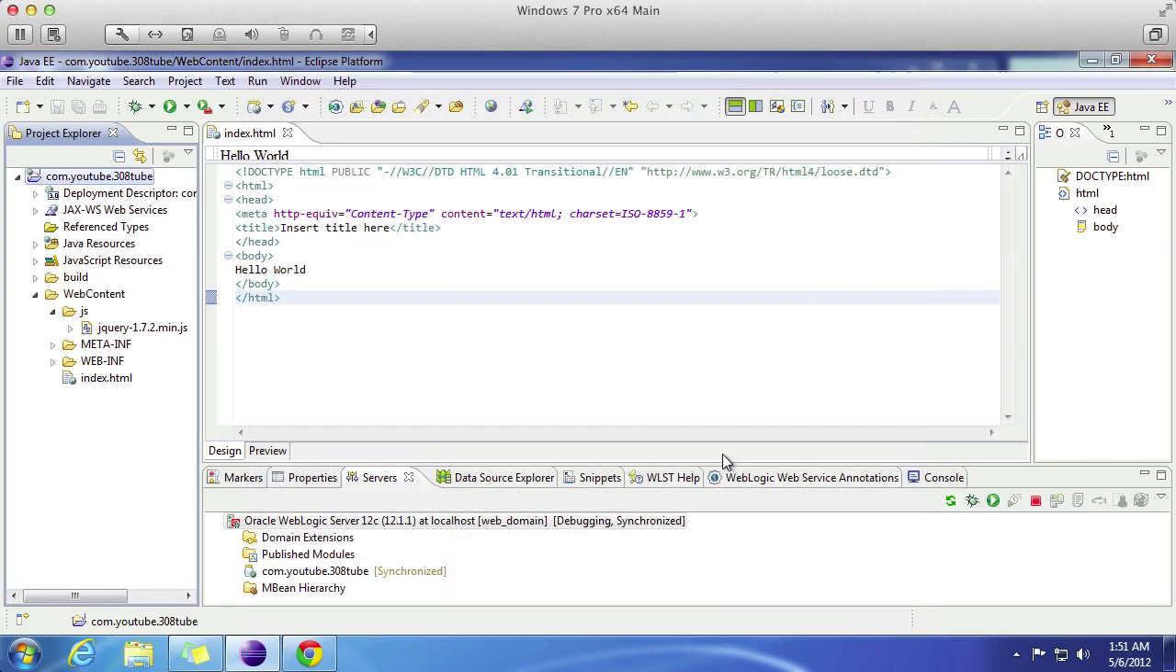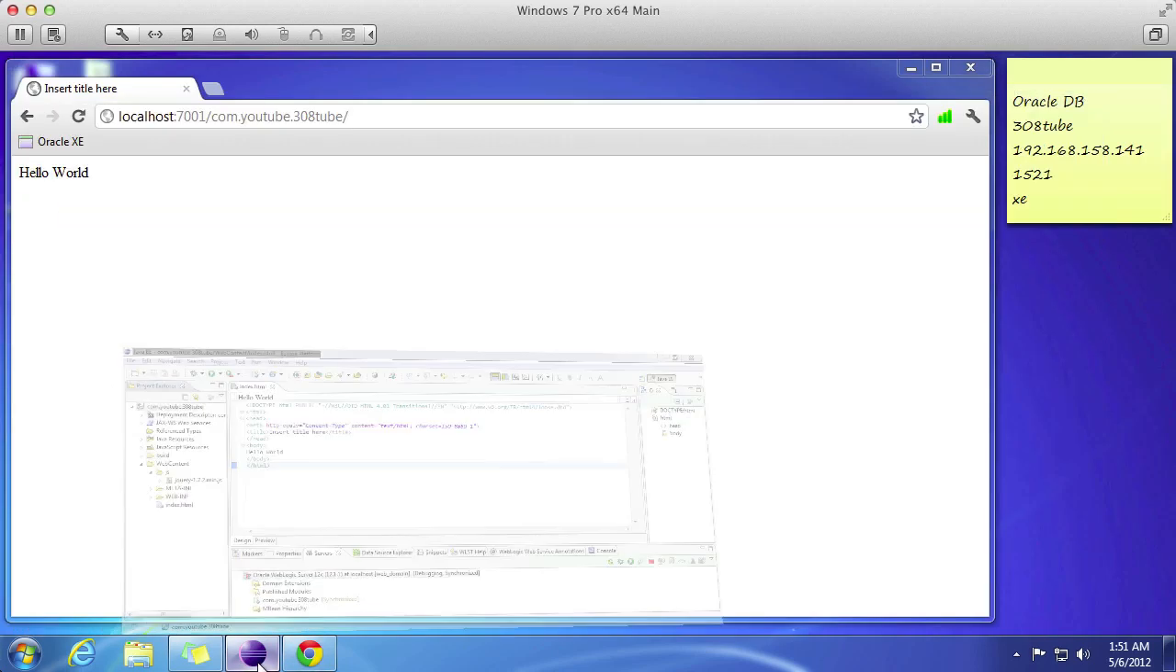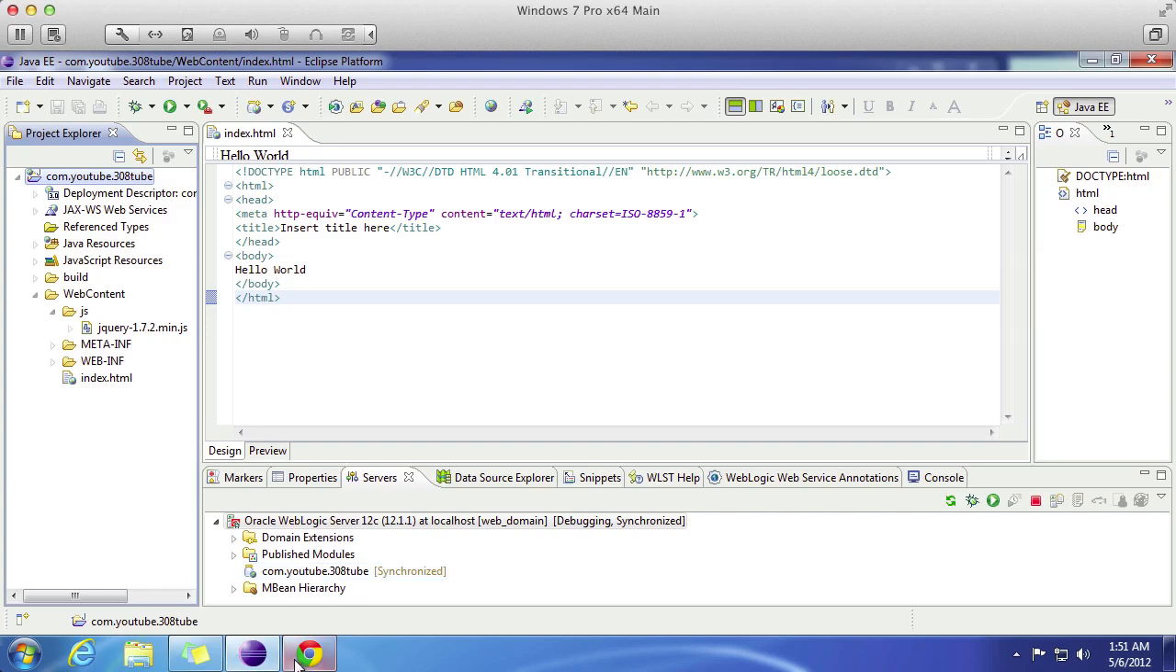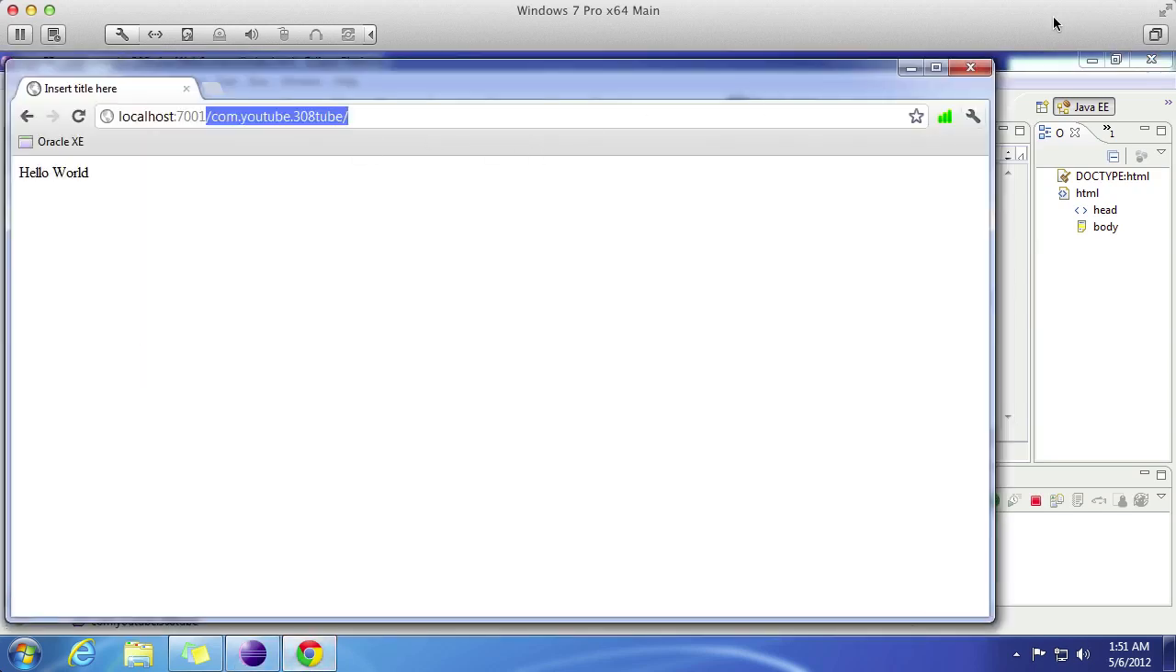So those are the three tips that I'm going to be covering for Eclipse. And now we're going to move over to the WebLogic server. We kind of covered that localhost:7001 and whatever project is running in Eclipse currently will pull up in a browser.